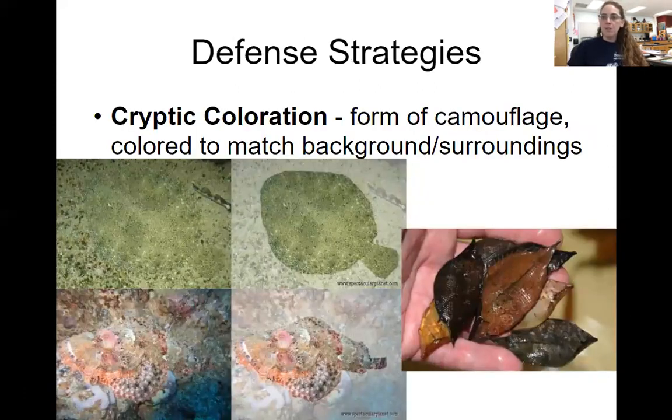All right, now on to defensive strategies and coloration. So there's cryptic coloration or camouflage, just being able to match your background or your surroundings in order to hide.